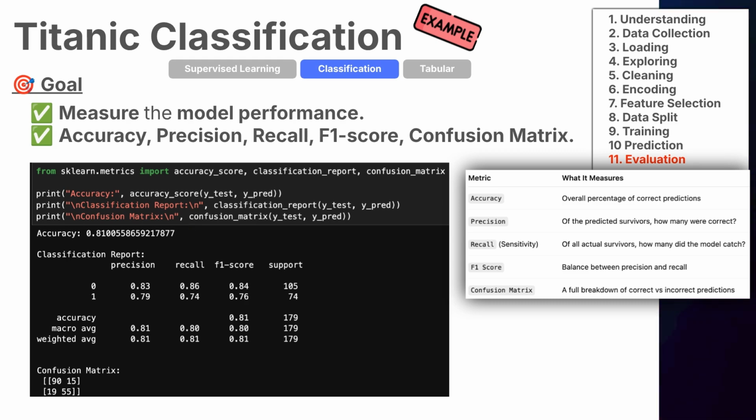For passengers who did not survive, class 0, the model has precision of 0.83, meaning 83% of the time when it predicted did not survive, it was correct. Recall of 0.86, meaning it correctly identified 86% of the actual non-survivors. F1 score of 0.84, indicating strong overall performance for this group.